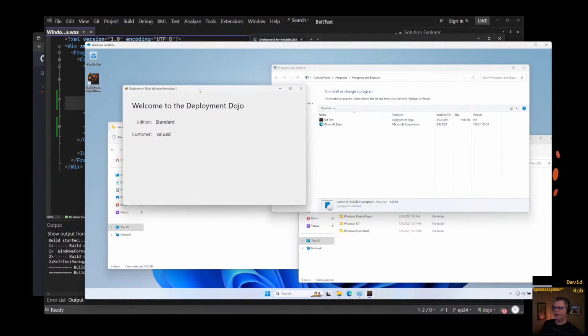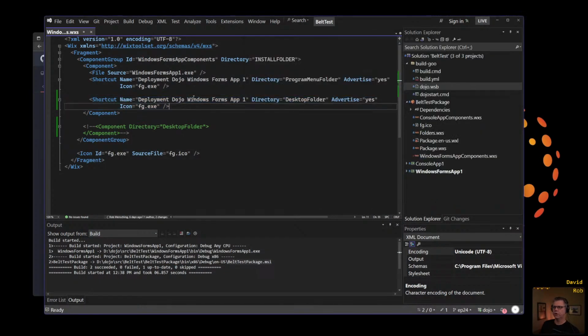Okay. So now I said what we wanted to do is only install the desktop shortcut if the user said they wanted it. So that's the bad behavior, what we just saw there. Well, I mean, we proved that we can get a shortcut on the desktop. That's progress. But now we need to make it conditional. We need to let the user decide where they want to do that.